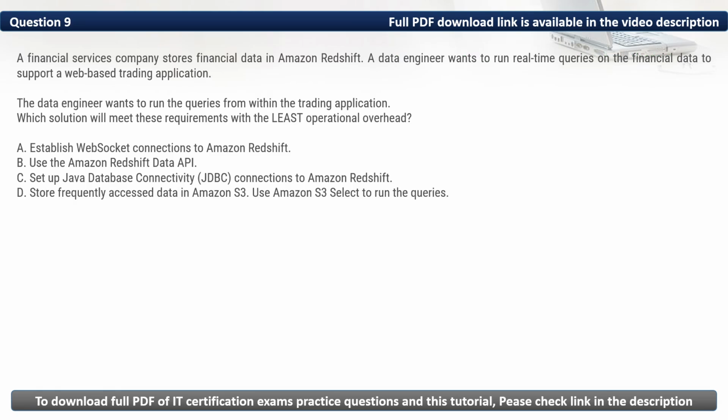Question 9. A financial services company stores financial data in Amazon Redshift. A data engineer wants to run real time queries on the financial data to support a web based trading application. The data engineer wants to run the queries from within the trading application. Which solution will meet these requirements with the least operational overhead?